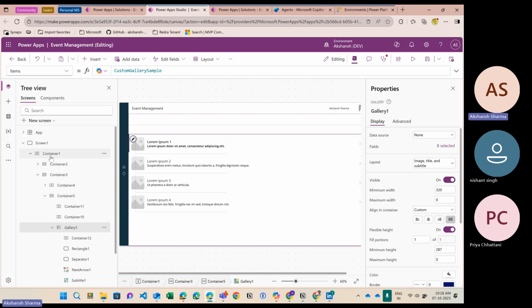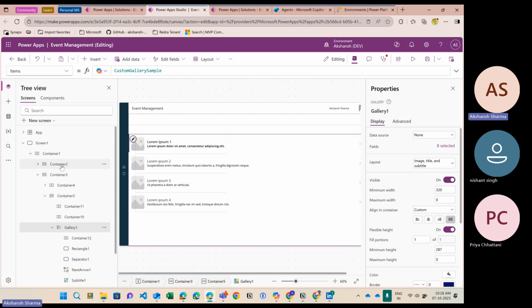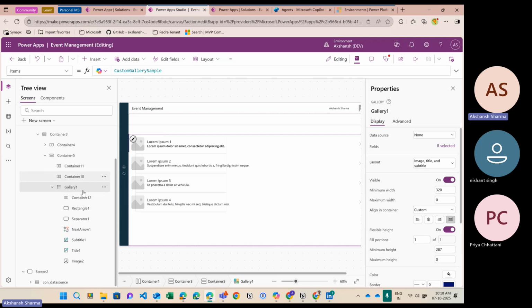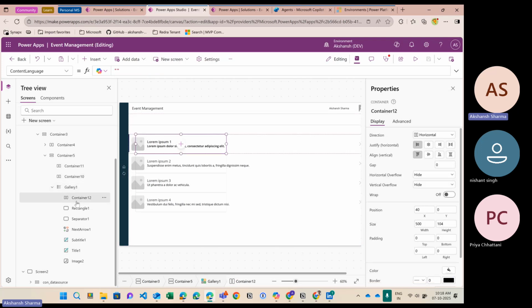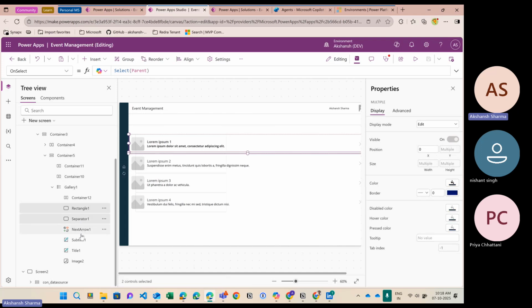Okay, so the top parent is container 1, and then you have two child containers, container 2 and container 3, and then another child container 4 and container 5, and then container 5's children are container 10 and 11. So that's how you need to read it. It's important that you understand I added container 12 inside gallery 1. So then I'll just delete these items which I don't need.